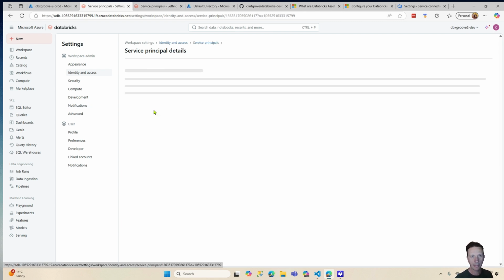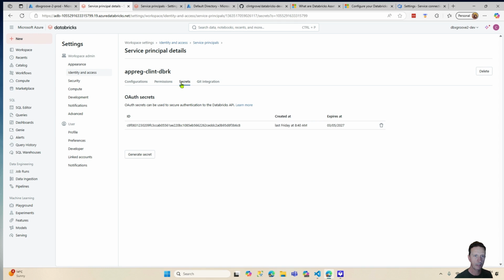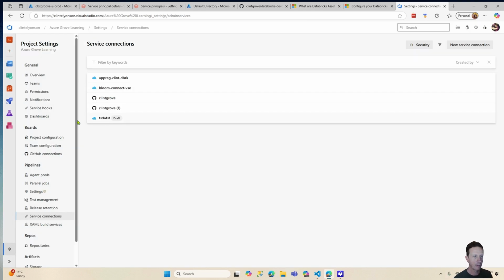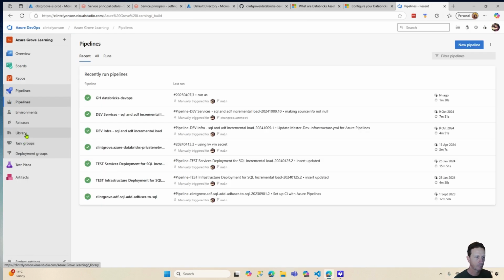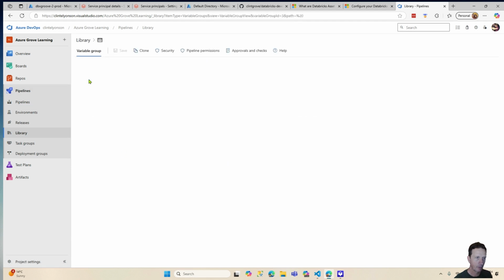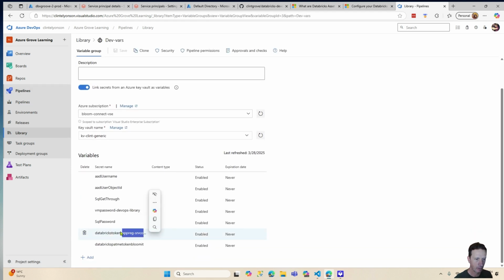But what we will talk about is if you click on the service principal and you go to secrets, you have to generate a secret here, and then save that token inside of your library. So first of all, create your service connection, make sure that this service principal has got access to your Databricks workspace, create a secret, then you come to your library inside of DevOps and you save that in. So I've got it saved in there, right? You can call it whatever you want. You can see that name there. And that's what's going to be used in your pipeline.